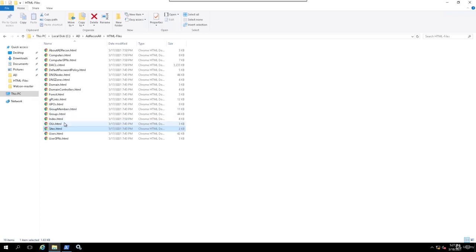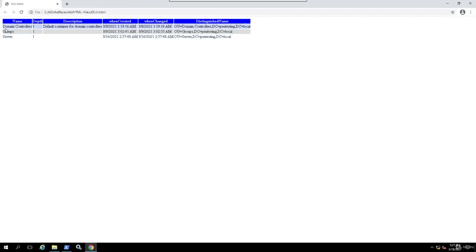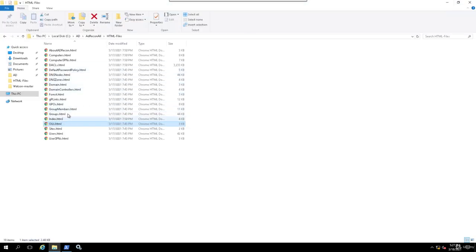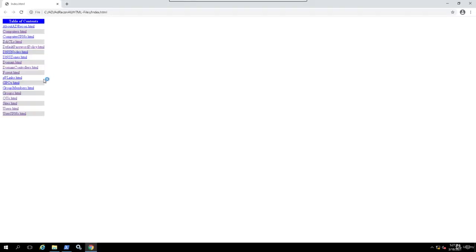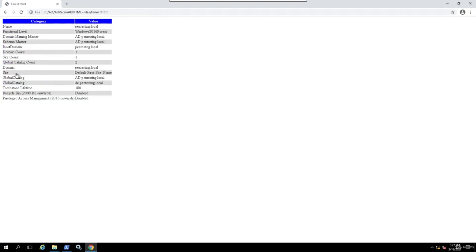Okay. Sites. There we go. So all that good stuff. The OUs as well. We have groups and a server one, so not that many OUs. And there they are. Where's the index? Okay, so with the index, I guess you can just move around to where you want to go, right? It's kind of cool. Awesome. So there you go.